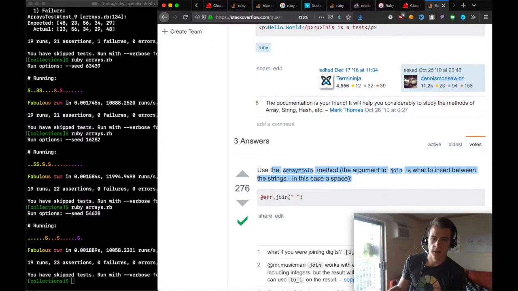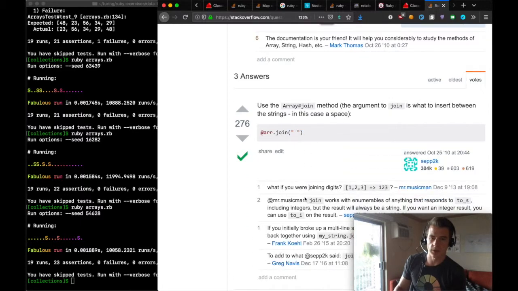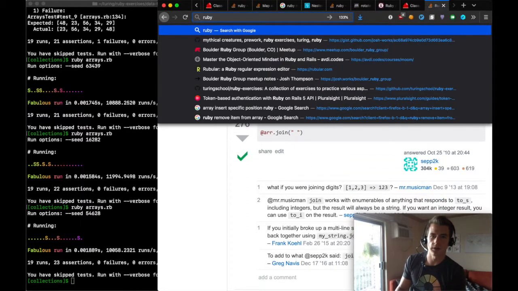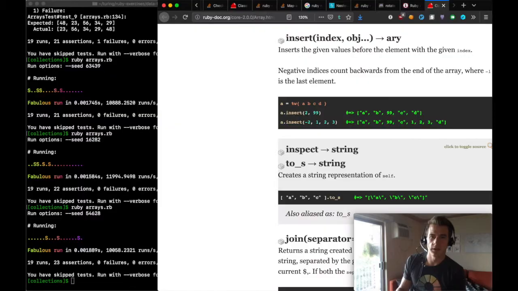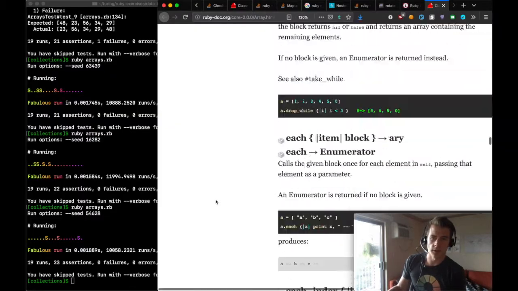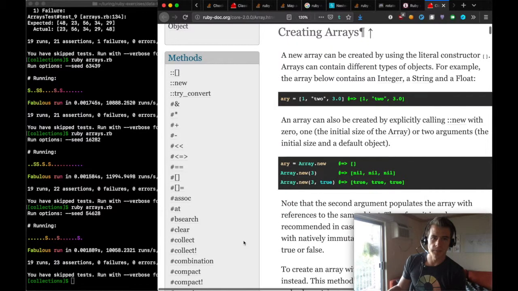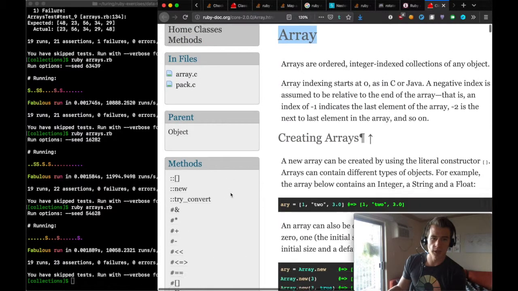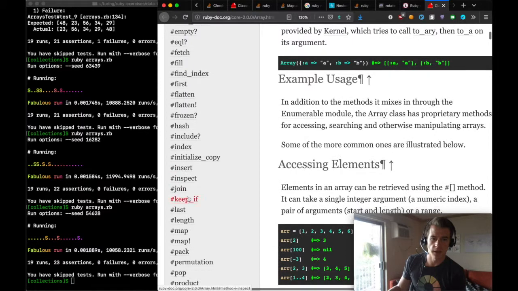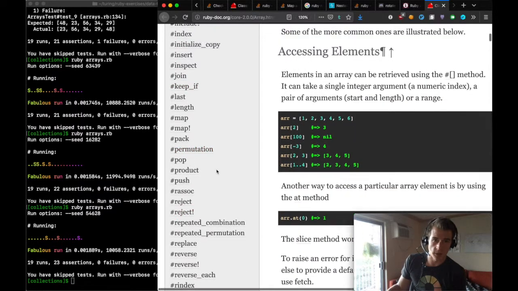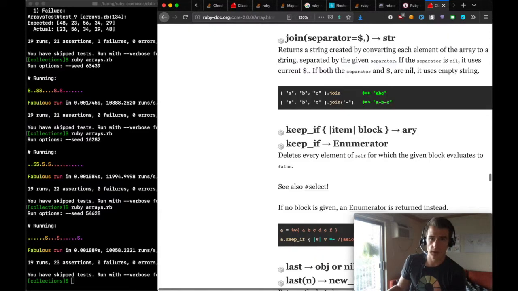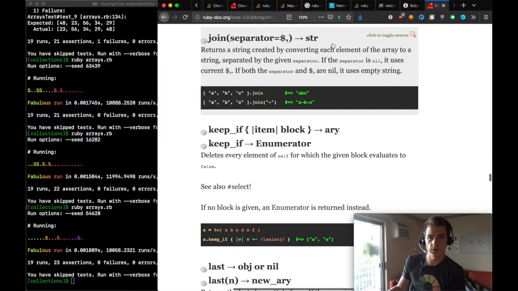Array.join, and then you can pass in an argument. So let's look up Ruby. Actually, we can just find it here. These are all the Ruby array methods, by the way, at the very top in a nice handy list. So we're looking at the array object, and then we've got all of these methods. So join, which we just heard of, will be here. You can click join. Returns each element of an array to a string separated by the given separator.